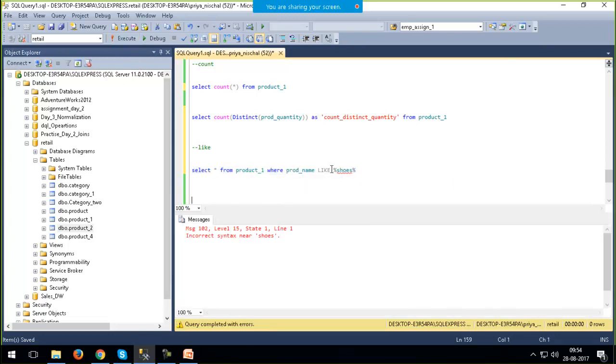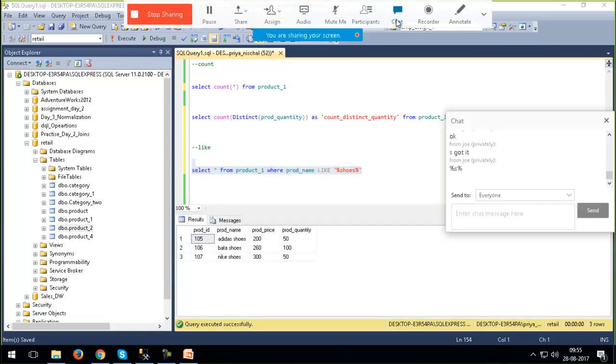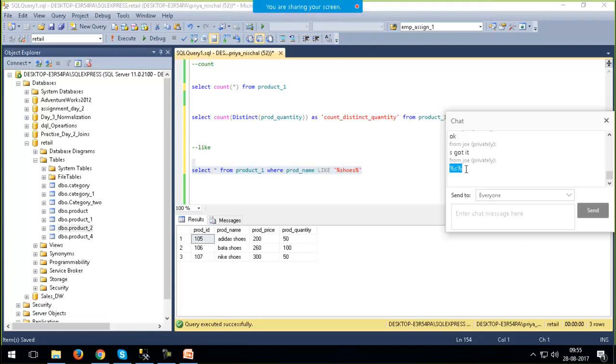Okay, something wrong. Wait a minute, let me check. It's percentile shoes. Just a minute. Okay, it comes like this, I think. Now it's correct. Yes. Because this is something which is a kind of varchar. And now if I run, yeah, now I'm getting it. So what you were saying, Joy? It's percentile.